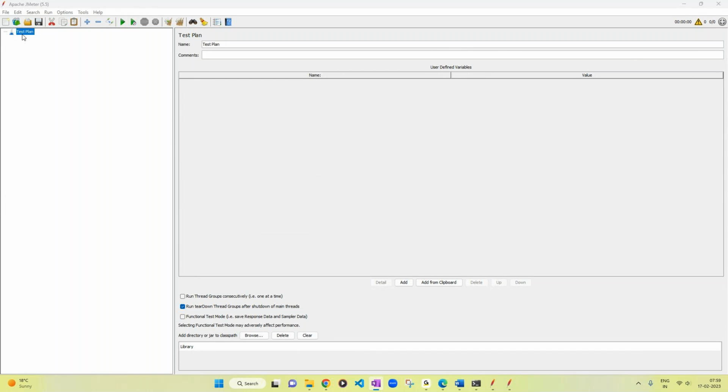But if you have to measure the performance, what you have to do is create a script in your JMeter and then hit the website from JMeter.